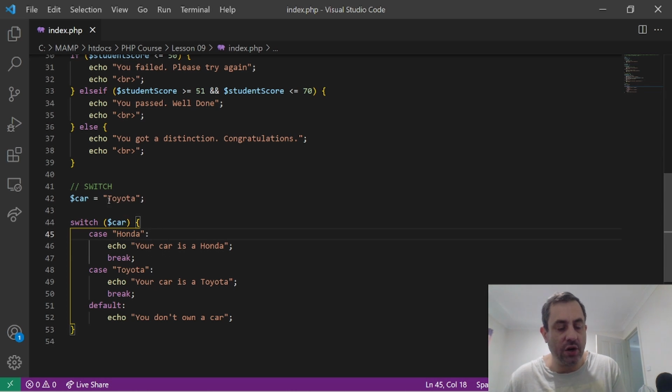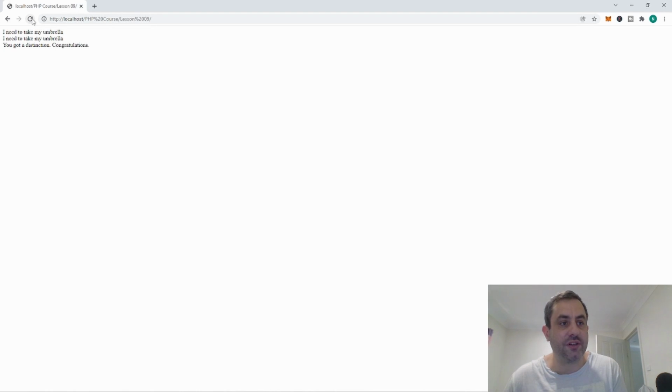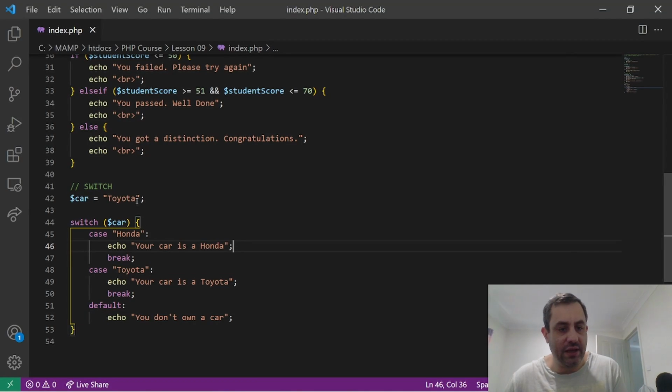If this is working correctly, we should get your car is a Toyota. Over in the browser, let's refresh. Your car is a Toyota, just like that. Let's check the default to double check that the default is working. So back over here, let's make this a Ford.